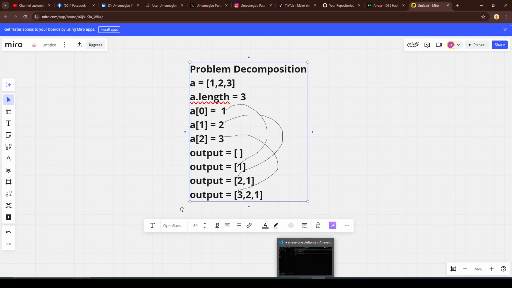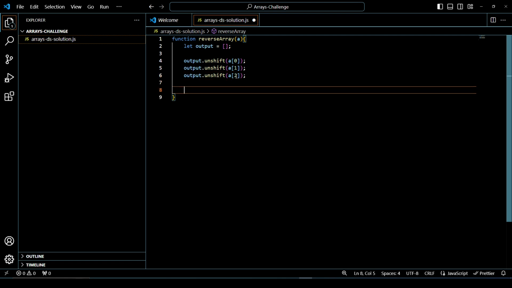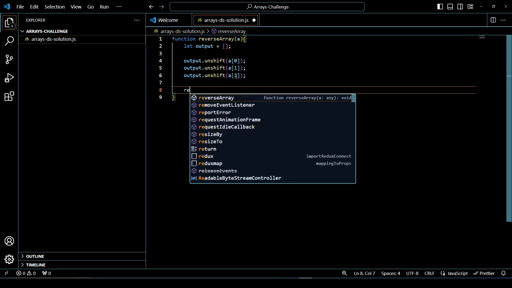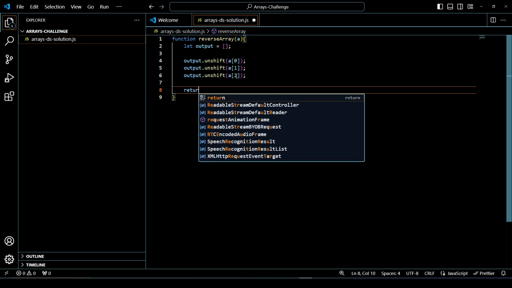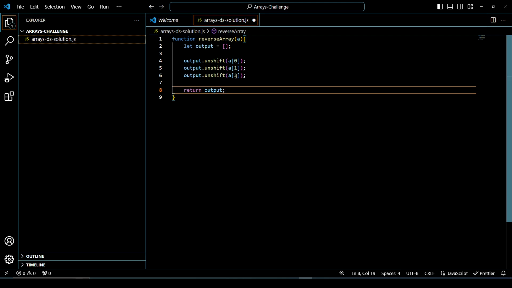Let's go to VS Code, paste, change 0 to 2. So what we just did now is appended the third element, which is 3, at the beginning of the array that is containing just 2 and 1. Finally, our function will return output. Control save.